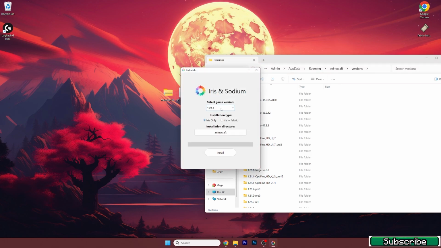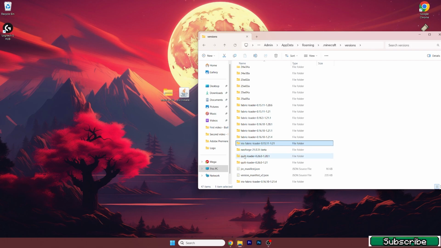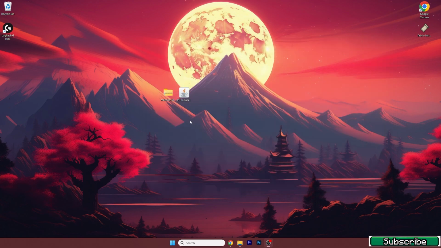Now let's wait a bit and select the game version. For us it would be the 1.21.4, and installation type should be Iris only. If you want to play with mods, you should use Iris plus Fabric. So as you can see, it's completed, and now let's take a look if we can see 1.21.4 Iris Fabric Loader. Here it is, so 1.21.4 Iris Fabric Loader. If you don't see it, you need to reinstall it.